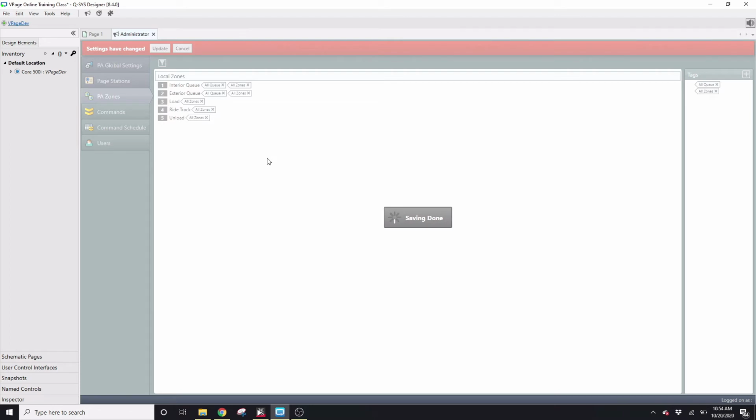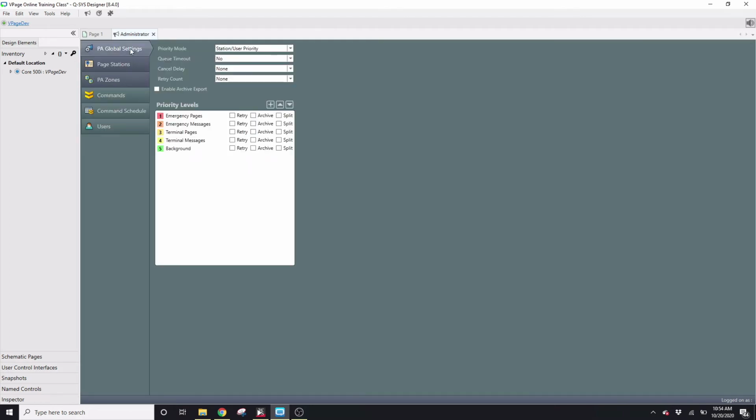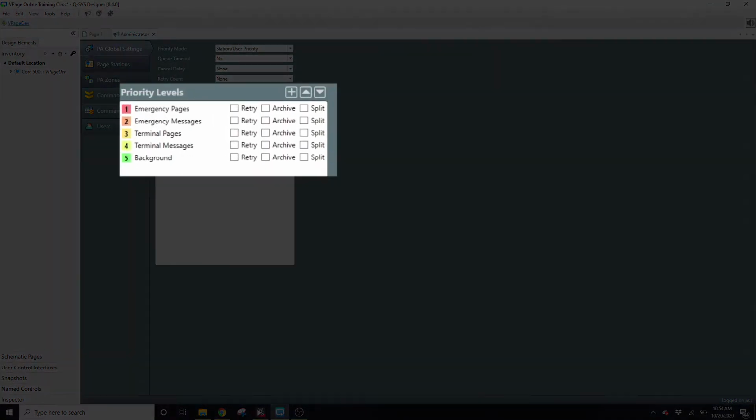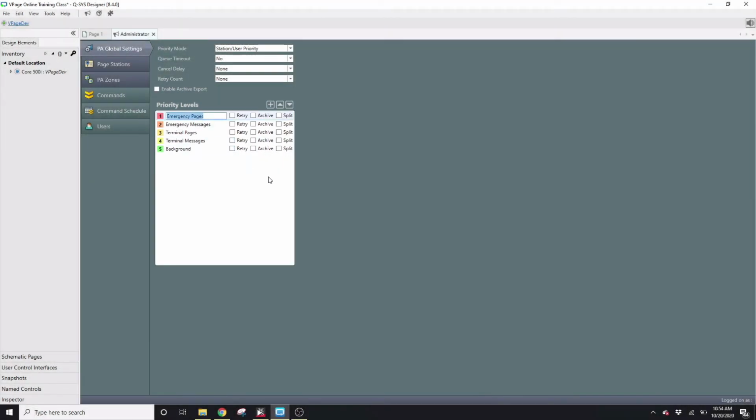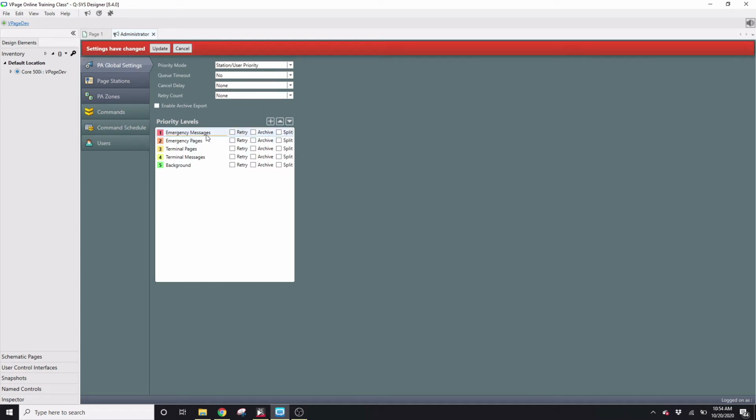Before we leave QSYS Administrator, let's look at the PA global settings. Here you'll see priority level listings. By default, these 5 priorities are what are available. You can rename them, reorder them, or add and delete them. Then, back in the plugin, you can give each vPage station a priority.